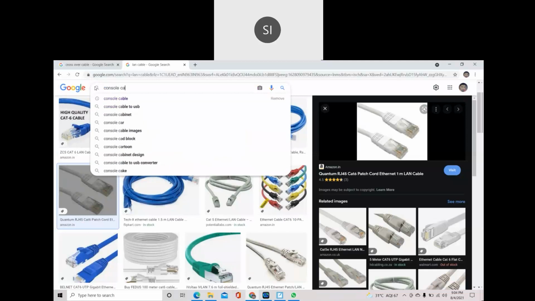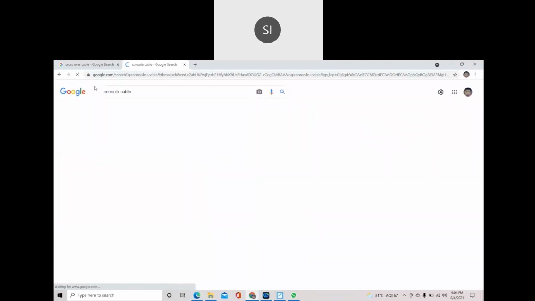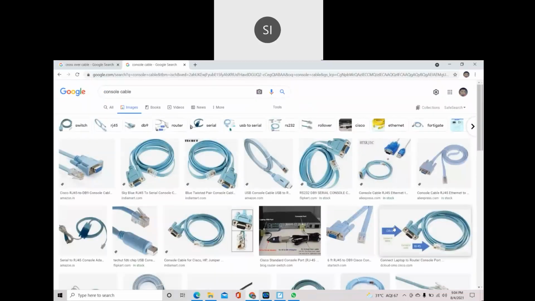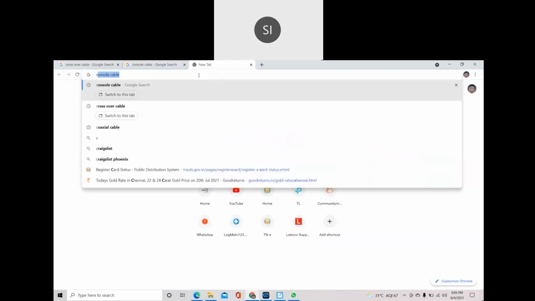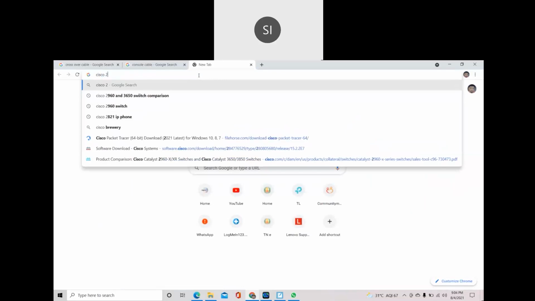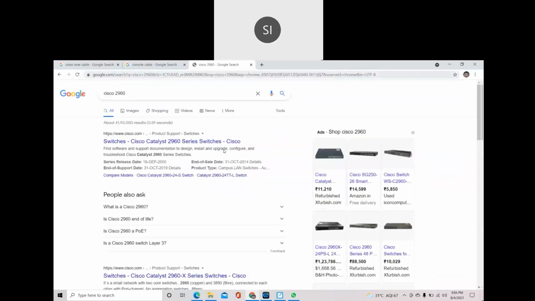This is the console cable. You can see the console cable has two ends. One is a DB9 connector, the next is an RJ45 connector. The DB9 end we use in our desktop, you put it in here. And where do we connect the RJ45? I'll show you. I'm just taking one switch, a 2960; you can take any switch.